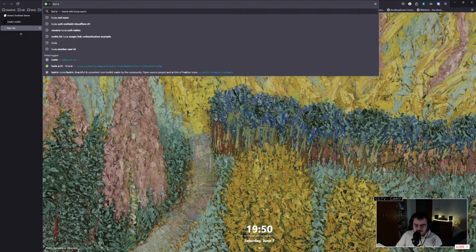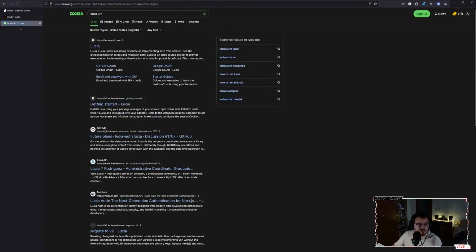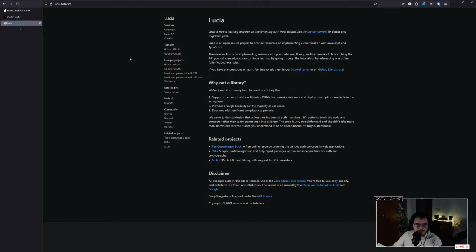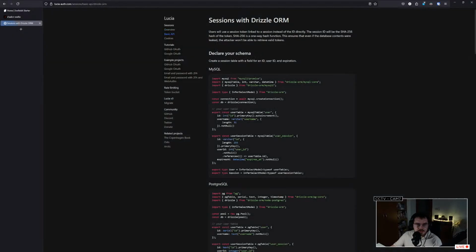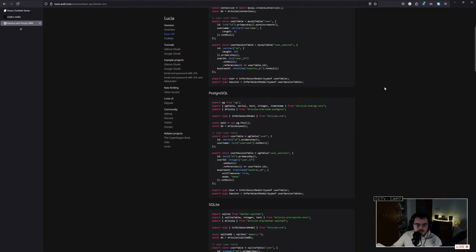Okay, on to the next part, which is Lucia Auth. So as you can see, it is a learning resource on implementing auth from scratch. So that's what we will do. And let's just take a look to see. All right, so here we have it.